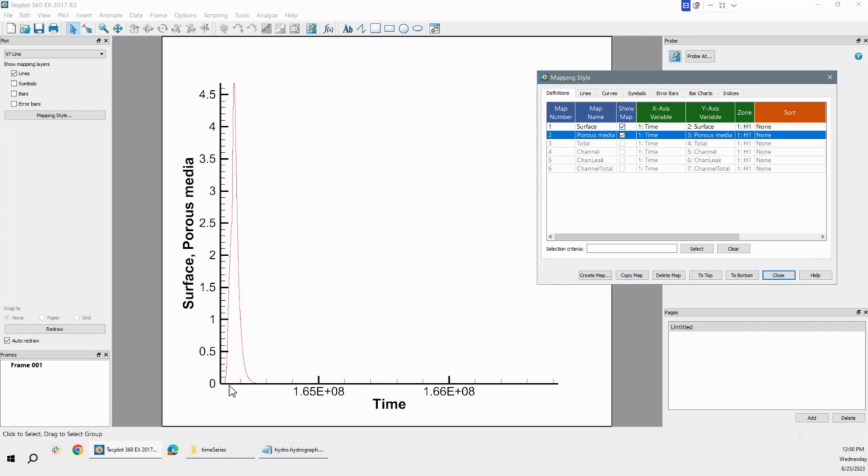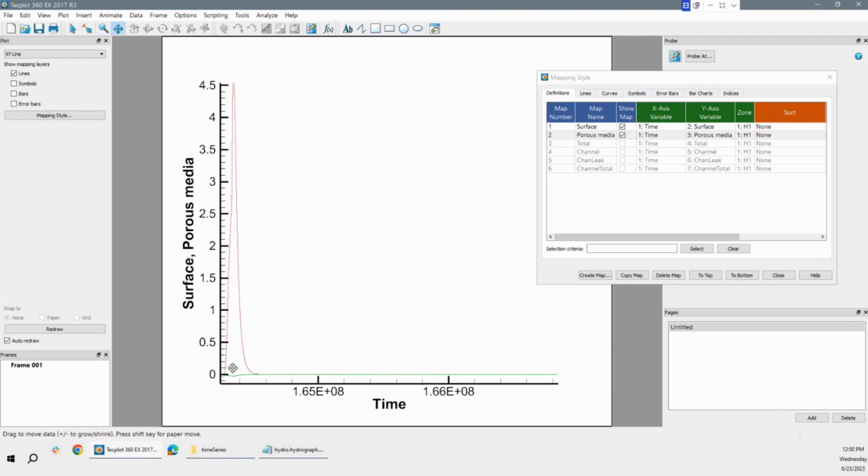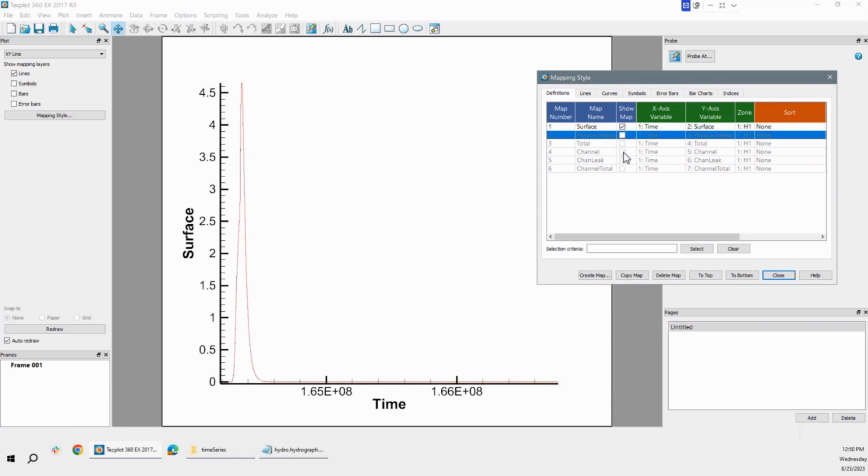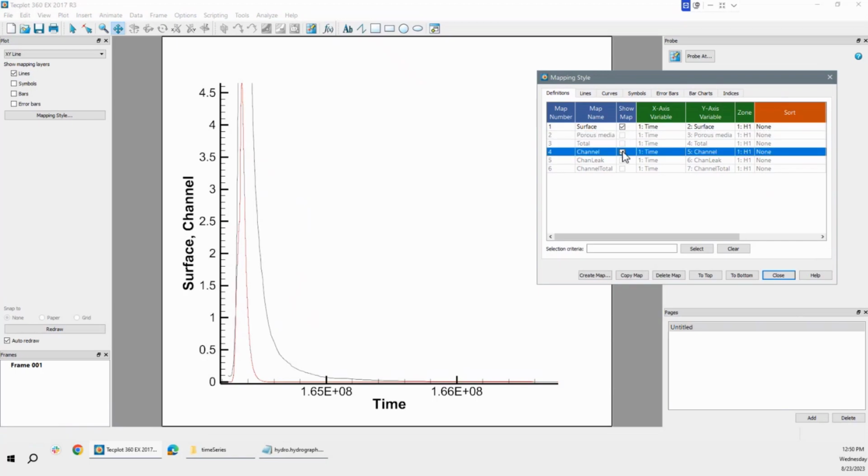I turn it on. I can't see anything. If I press this button and move it up, it's almost 0, and it's actually a bit negative. So we have a tiny flow moving backward. So in this case, we can actually ignore porous media, but channel flow should be the main flow.